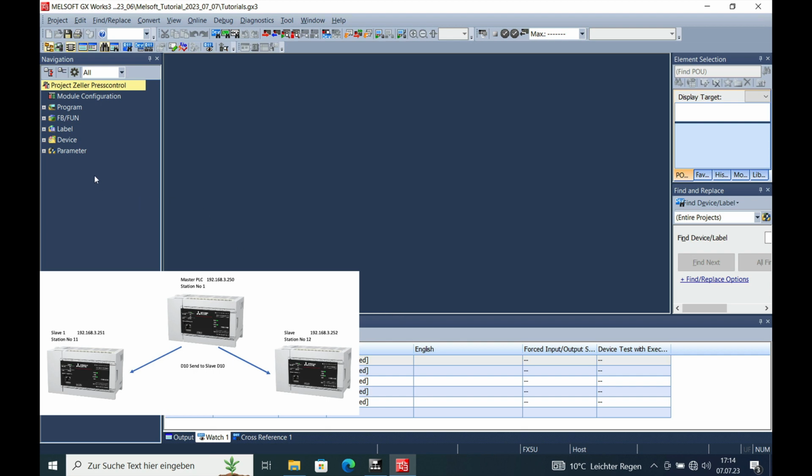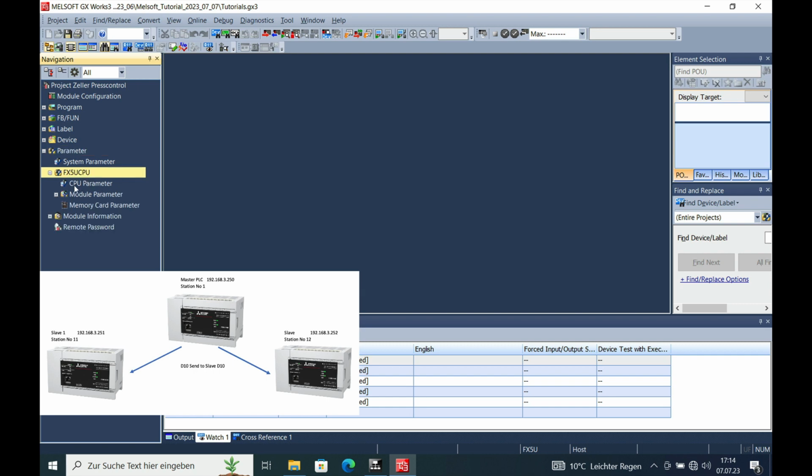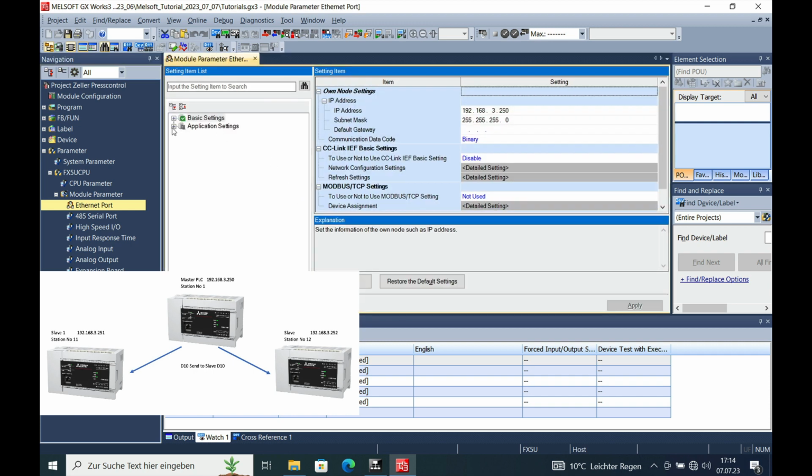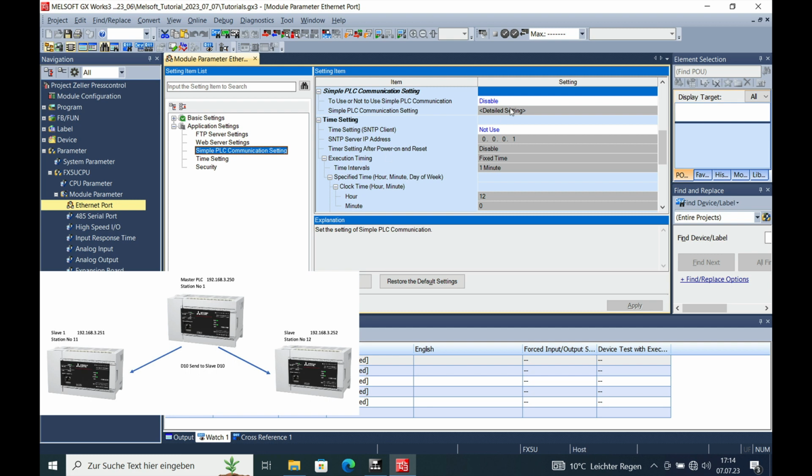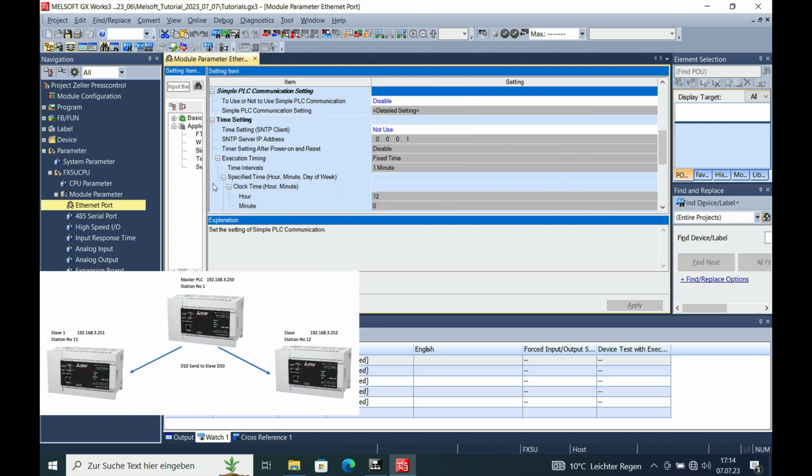Once the program is open, the communication needs to be set up on the module parameter in the Ethernet port. In the navigation window on the left side, go to Ethernet port, and there is an application item, and on this item there is the simple PLC communication settings. A double click on that will open the window for this.